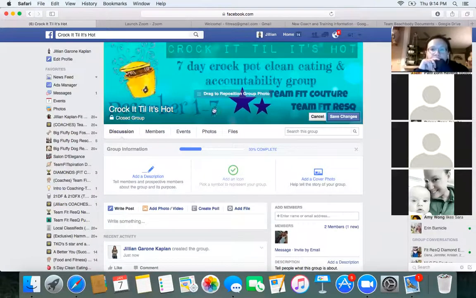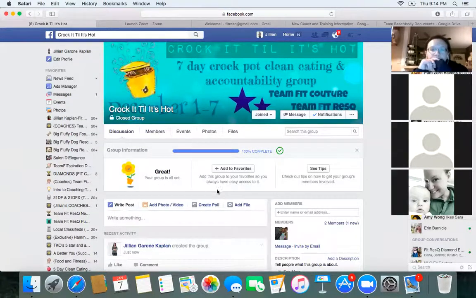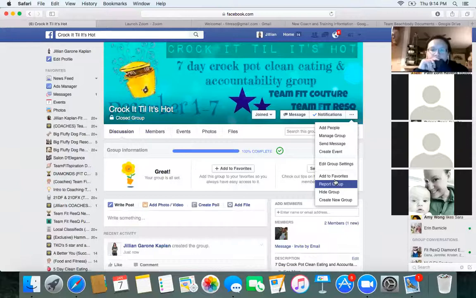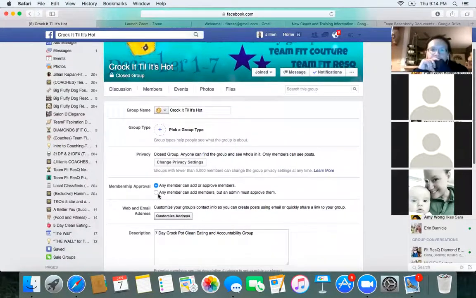I'm obviously going to have to go back in and change the dates. I'm just going to save that, and then you can add a description. 7-day Crock-Pot clean eating and accountability group. Okay, you're just going to hit save, and that's it. And then you can go into the group settings. What I like to do is any member can add members, but an admin must approve them, because I don't want random challengers adding people that don't have a coach.